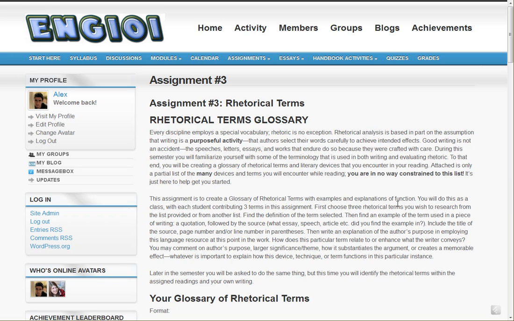Assignment number 3, rhetorical terms. Okay, so for assignment number 3, we're going to create a rhetorical terms glossary. And there are a lot of rhetorical terms out there to learn. So each of you is responsible for learning 3 terms.